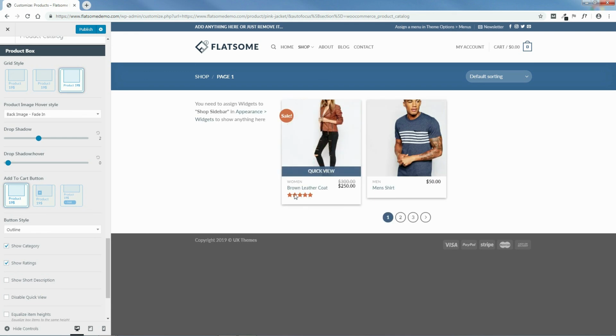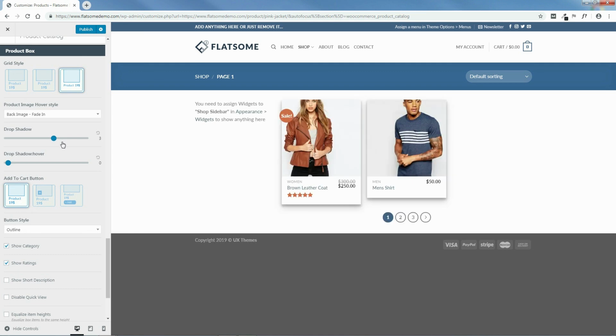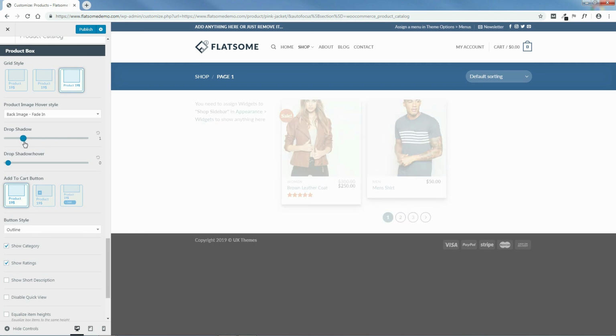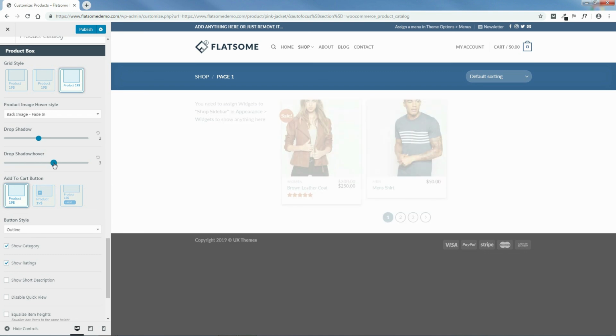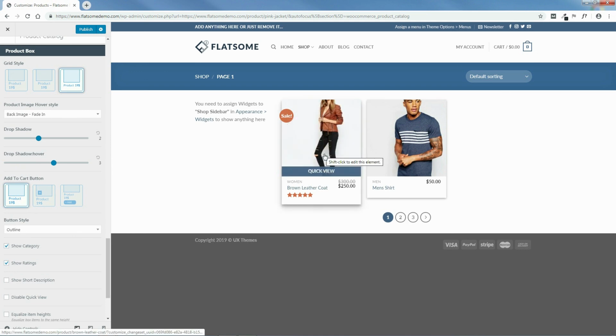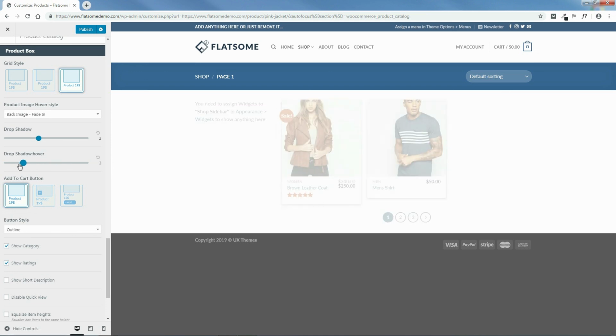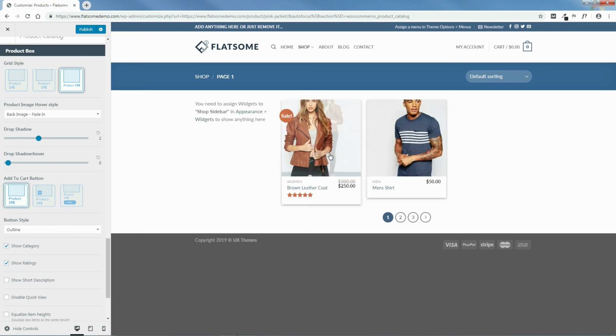You see now we have a drop shadow underneath and around the edges. It looks kind of nice. You can increase it, make it more pronounced. Leave it at 2. Drop shadow hover. So you can change what the drop shadow would do when you hover over the product image. You can see it becomes even larger. Or you can have it so that there's no drop shadow when you hover.